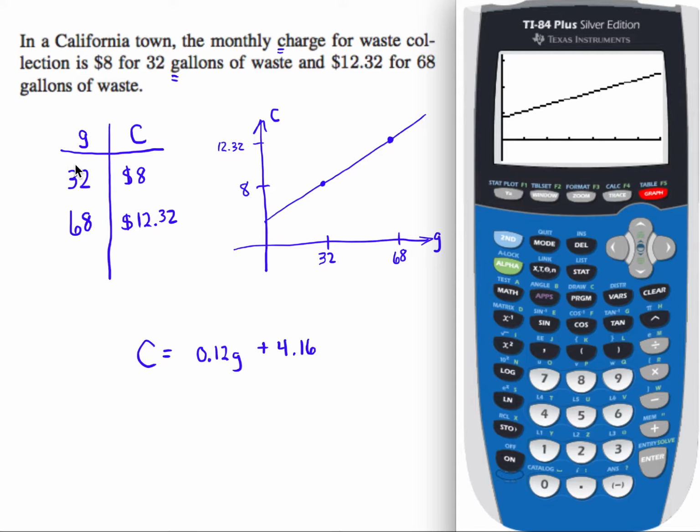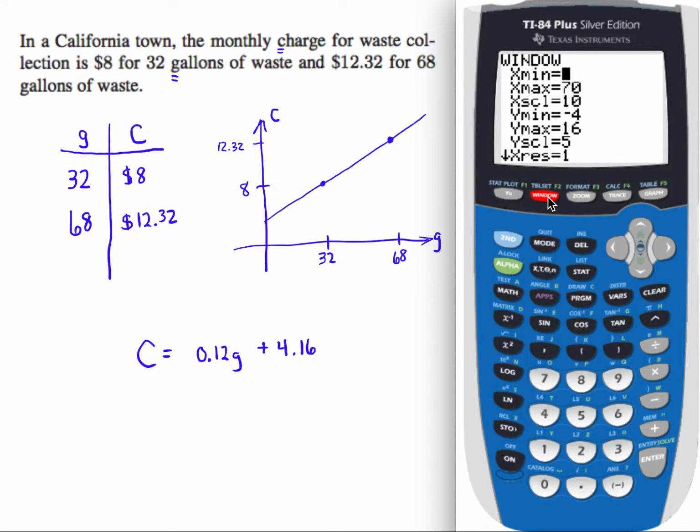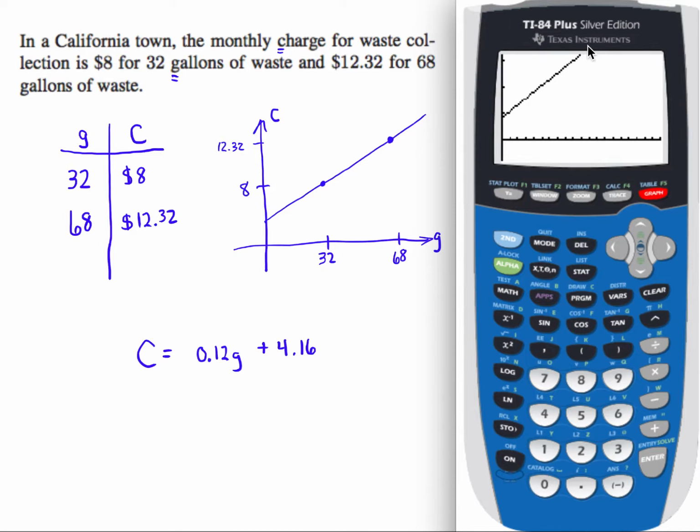Now maybe I want to account for many, many more gallons of waste. So let's change the window. Maybe I can include up to 200 gallons of waste. And so then I can press graph once more. And now I notice that my function went off the screen. So I'd want to adjust my window so the y max went high enough to account for it. Now rather than guessing, what I can do is look at some values in a table.